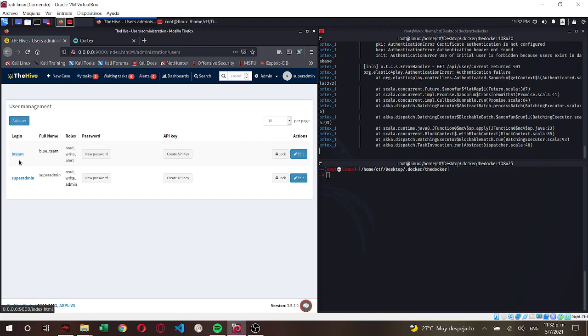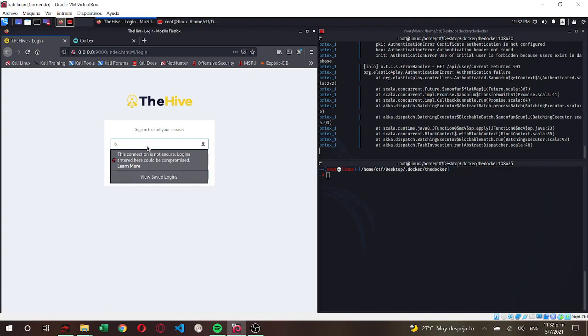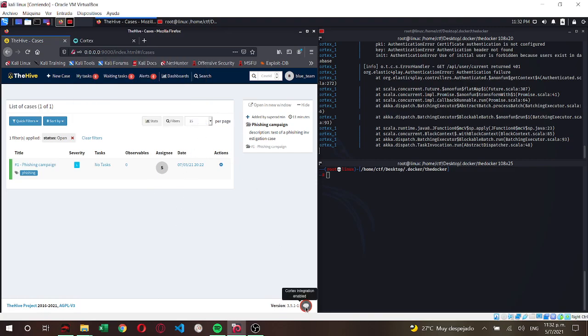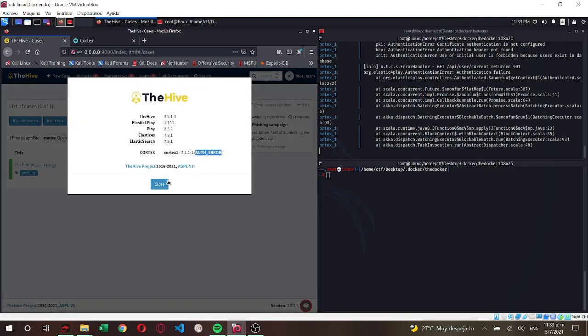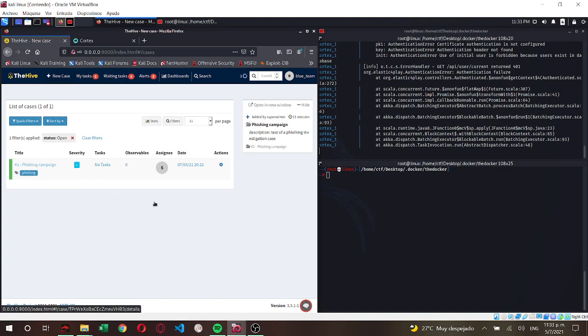We have B team, and the password is 12345. We type enter, and the password has been updated. So B team logout. We type B team, and password 12345. We enter. Oh, it's telling us that it's enabled, but we are still receiving authentication error. Okay, let's see what we can do here.